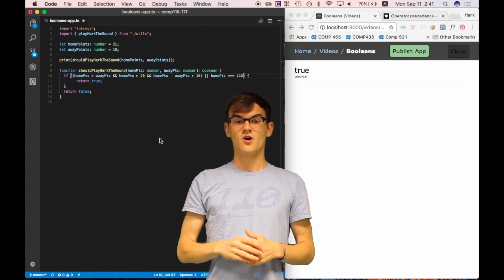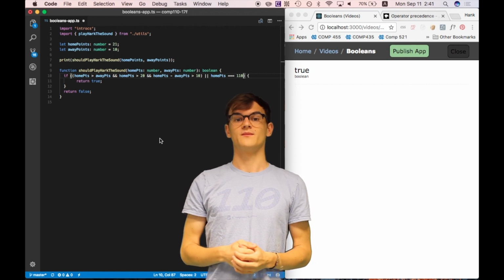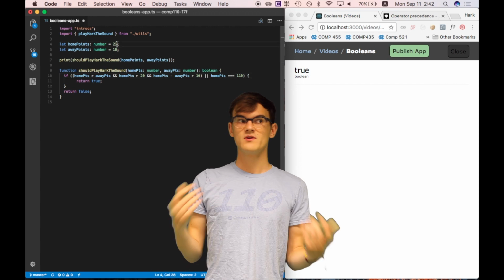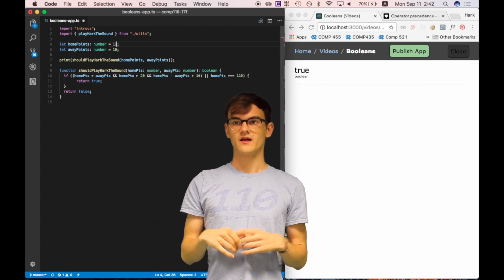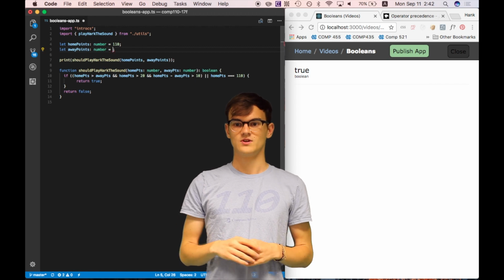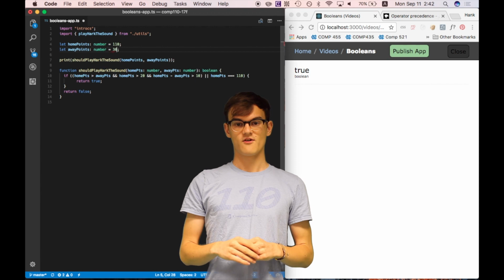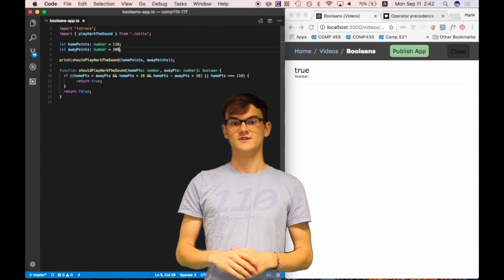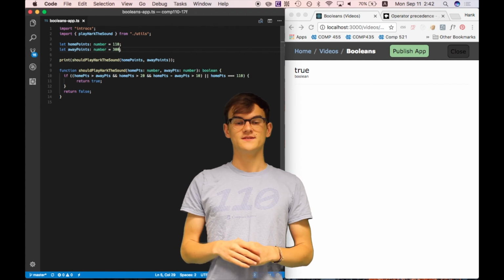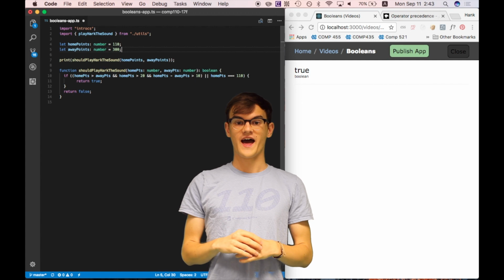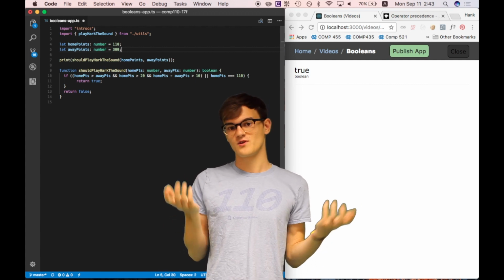So now if we make our home points up at the top be 110, and say we make the away points something bigger than 110, like 300, then if we save our file, we should see that we still get true printed out to the screen. So UNC still wins. Alright, so Kate and I actually wrote a function that plays Hark the Sound, because we thought that would be fun.